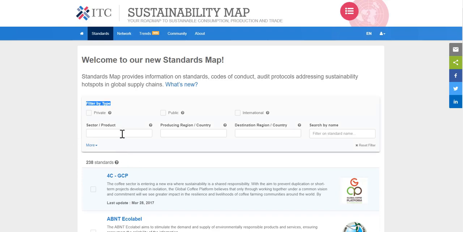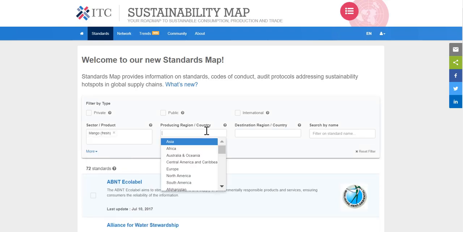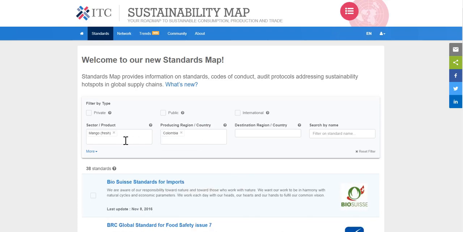It is still possible to refine the list of standards based on a product scope, based on a geographic scope. So here I am going to be reviewing those initiatives that we have in the system that apply to mango production in Colombia, and I can even add a destination market to see which of these standard initiatives actually retail products, let's say in Switzerland, and I'm down from 238 standards to 33.